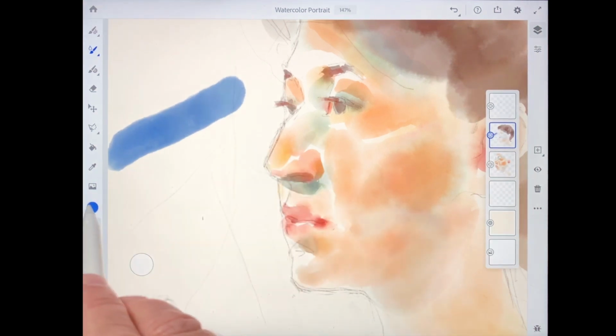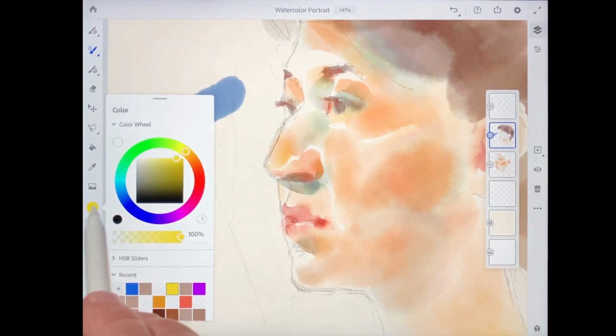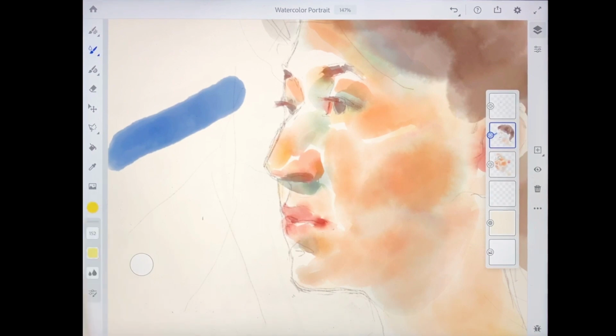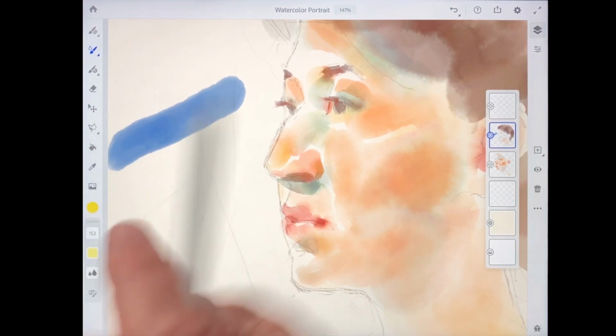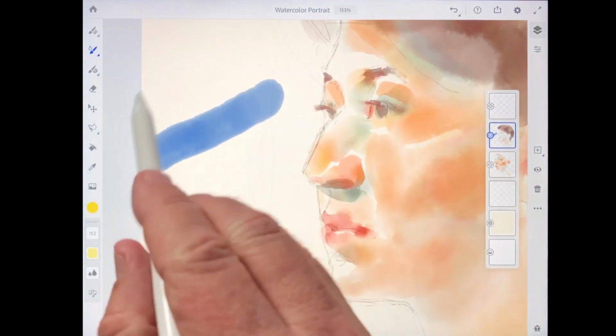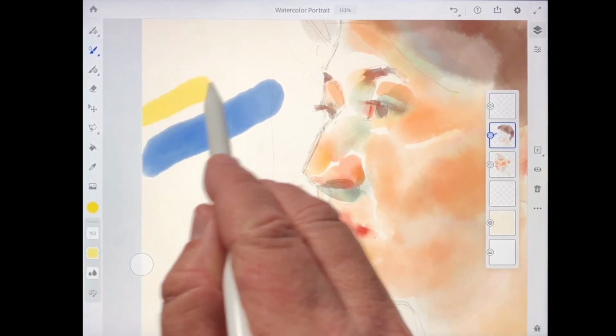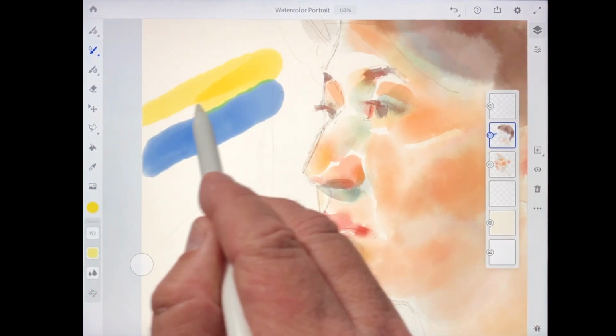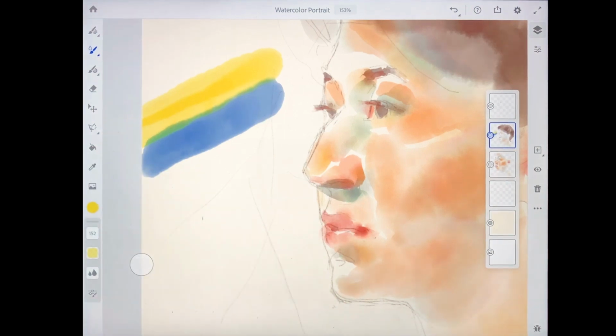Next, I'm going to tap on the color chip and get a different color so that we can really see the difference here. I'm going to leave the water flow set to 15. And what I'm going to do is add another brush stroke that slightly overlaps with the first one so we can see how that is blending. So a little bit of blending, but not too much.